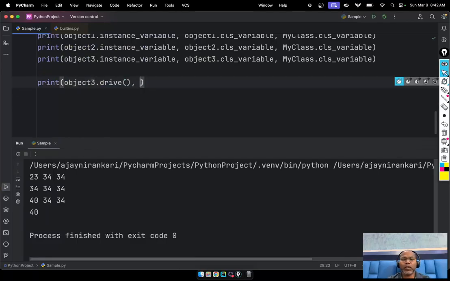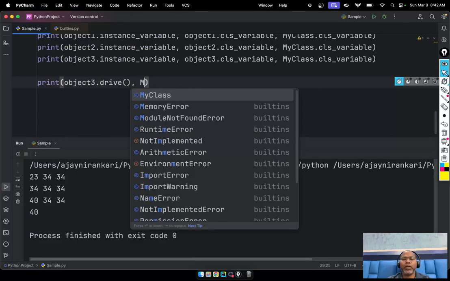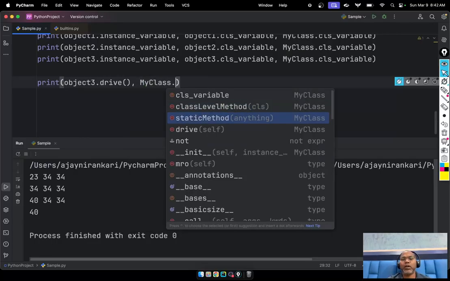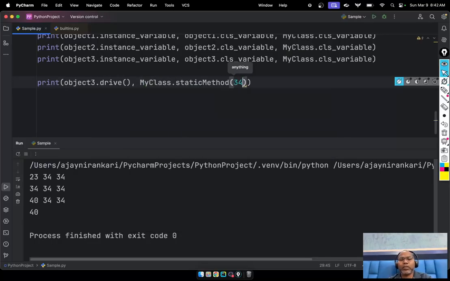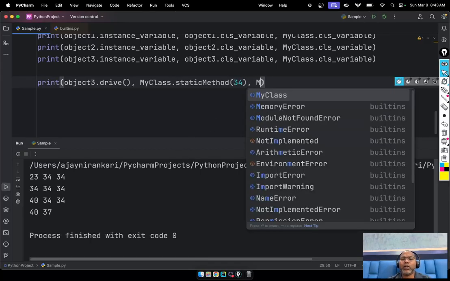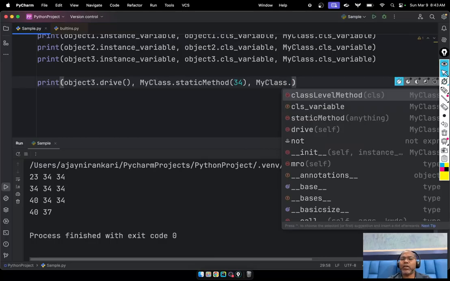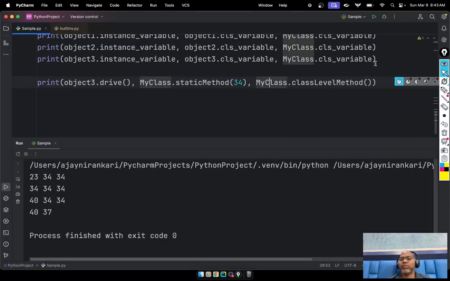Or using the class name, you can say my class dot your static method. You can call it, let's pass the 42 and multiplication, you return anything. Or you can say class my class dot your class level methods, and by default you can access the class variable.